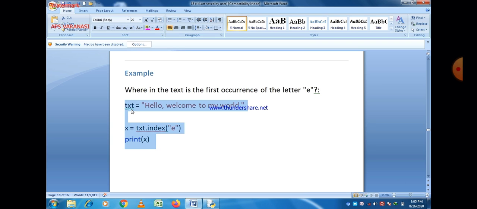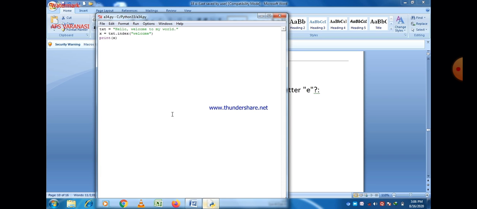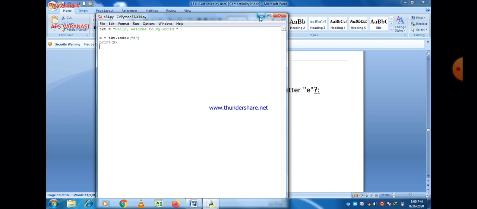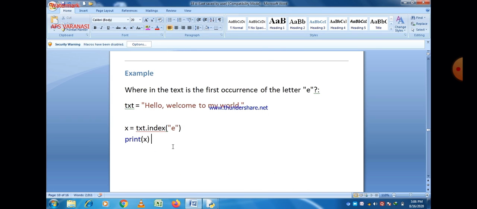So let us execute this program and check what the output is here. You can easily see here. Let's save the program. 1 is the answer. The output will be 1 in that case, because it returns the index value of the first occurrence of E, which is at the second position, the second character of the "hello welcome to my world" string.